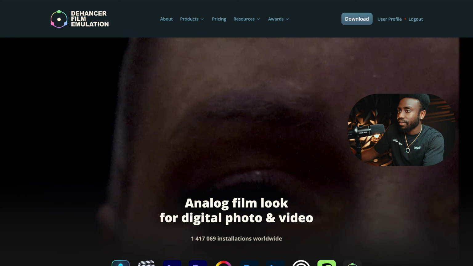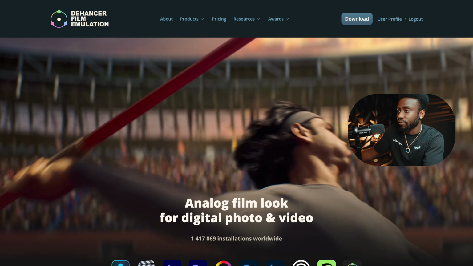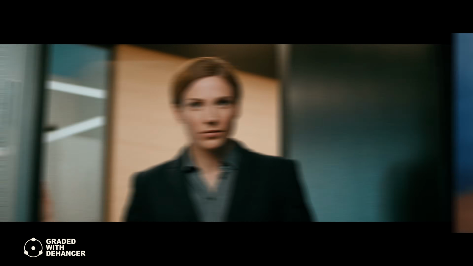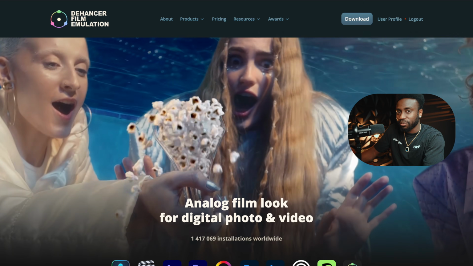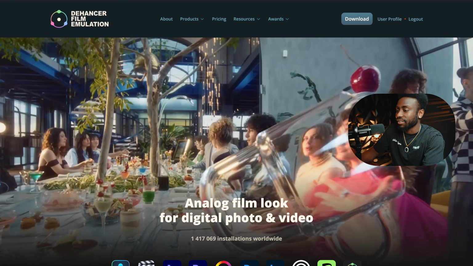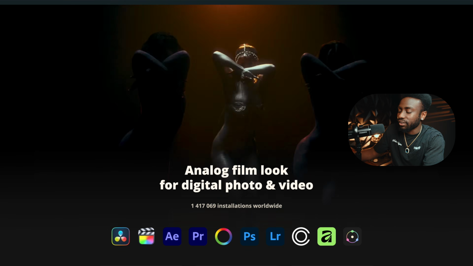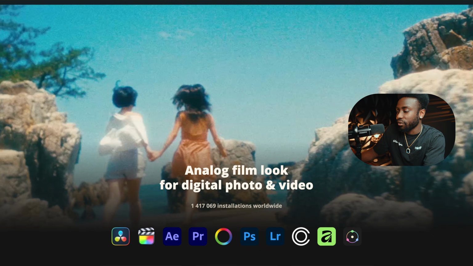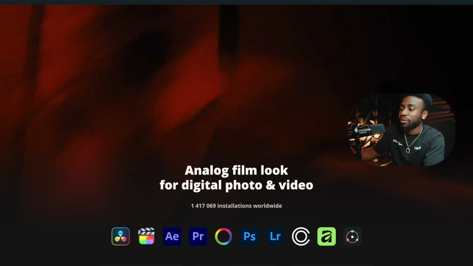So unless you've been living under a rock, you've probably heard of the name Dehancer. Now, Dehancer is a film emulation plugin that is used by many filmmakers and photographers to basically put their digital footage or their images in the form of how film prints used to look. Even before I started doing film looks, I already knew what Dehancer was and who they were. So it was pretty cool when they reached out to me to give you guys a review / tutorial, and I'm going to showcase today how you can use it in your workflow.